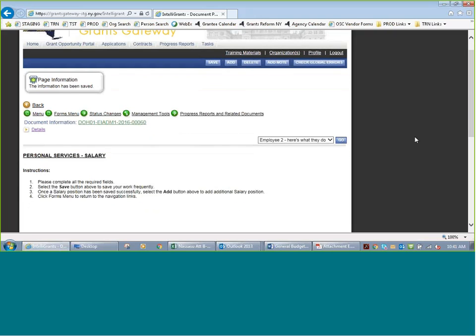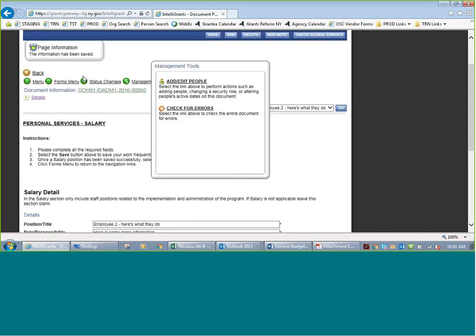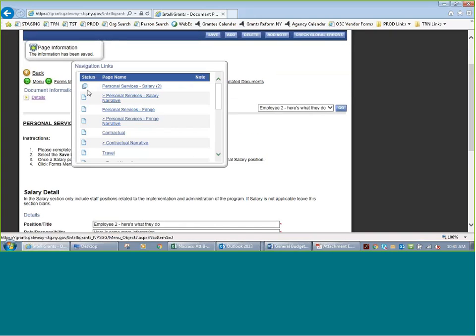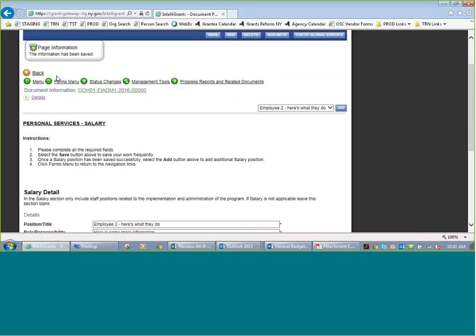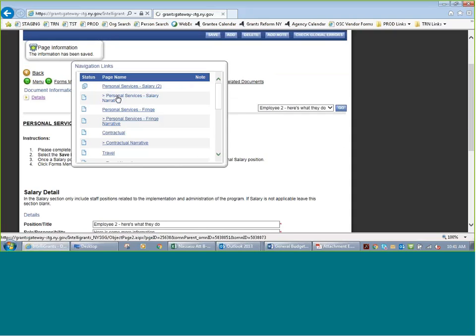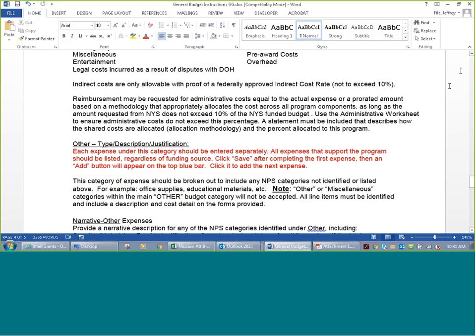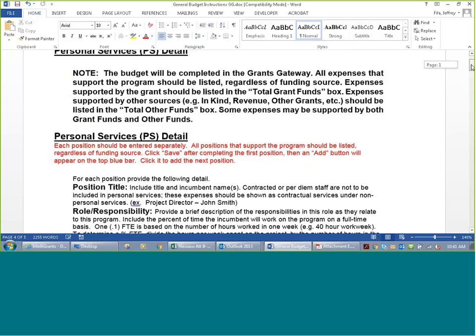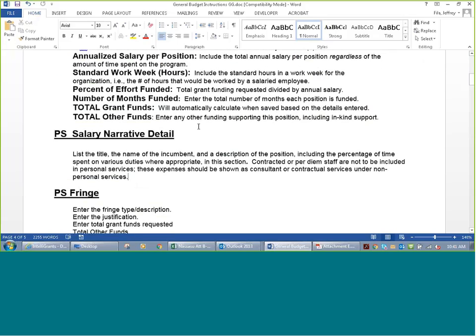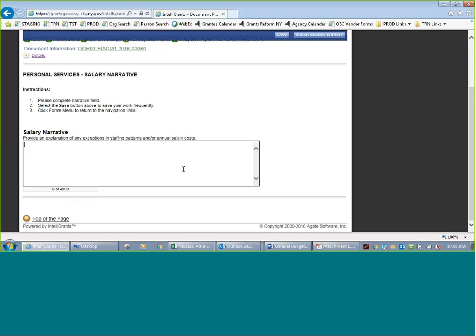All right, so I've done my personal services, but remember there's that narrative. If I go back to the Forms menu, I could hover on it and click on narrative, or I could just click on the Forms menu itself and get there. I'm just going to hover and click right now. And again, if we go back to the guidance that was given you in this Word document, I go back up here to personal services, we wanted to list the title, name of the incumbent, and so on. So I'm not going to do that. I'm just going to write here is my salary narrative. But of course, you will fill out what's being asked of you on that Word document that I just showed.